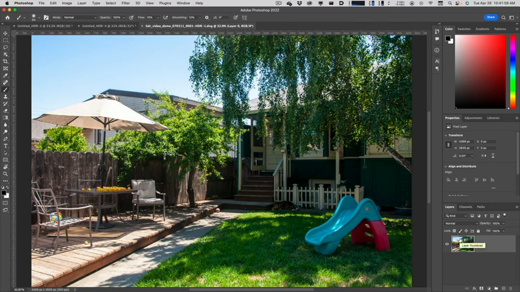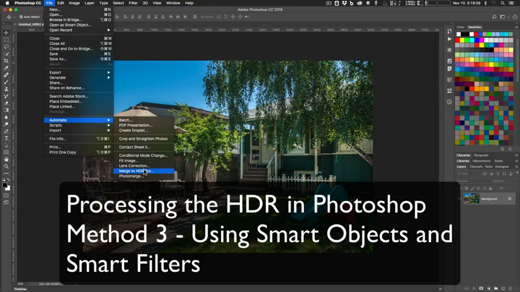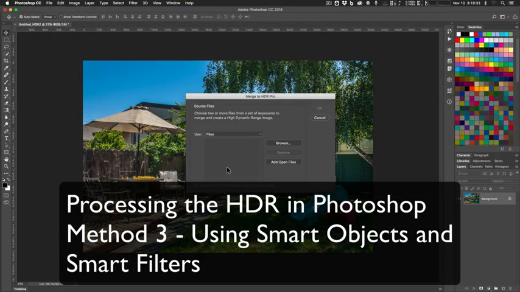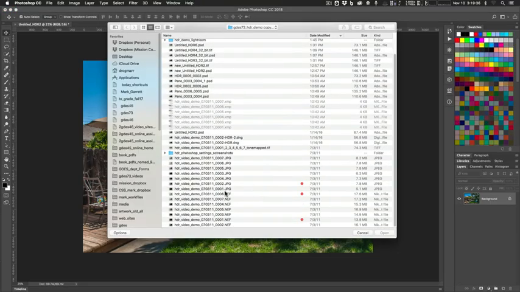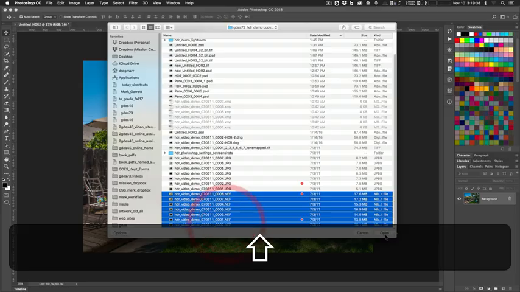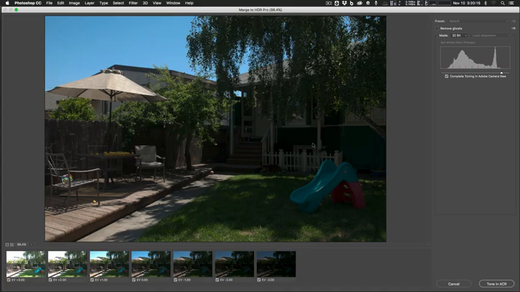I'm going to go to File, Automate, and Merge to HDR Pro. And I'm going to choose the same files again. This time, yeah, that's the same files, right? And I'll say OK. So that time I edited out the boring parts for you. That's cool, right? So you didn't have to watch that.